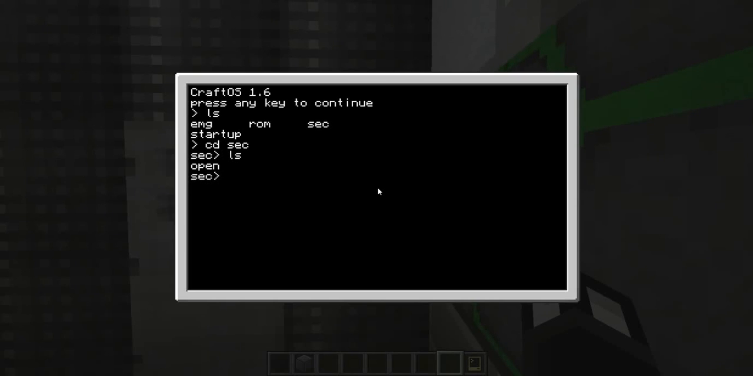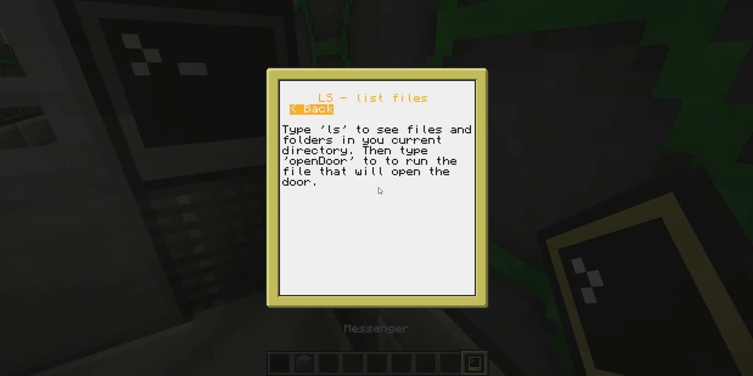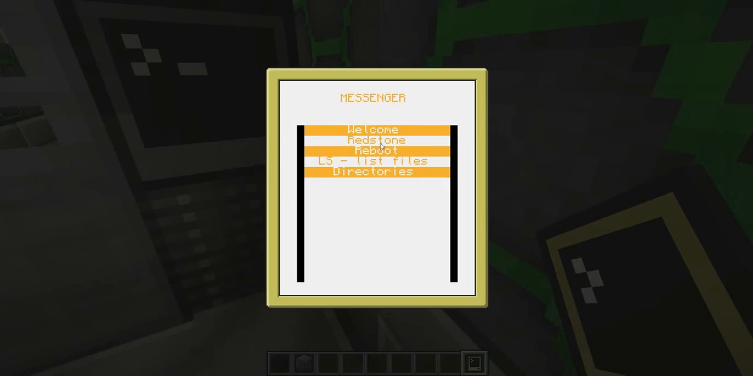Let's try running that. Open file. Type OPEN and press enter.